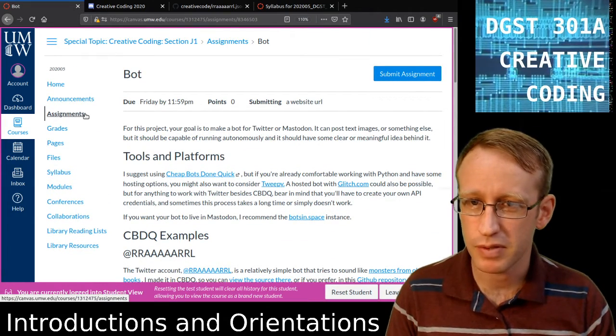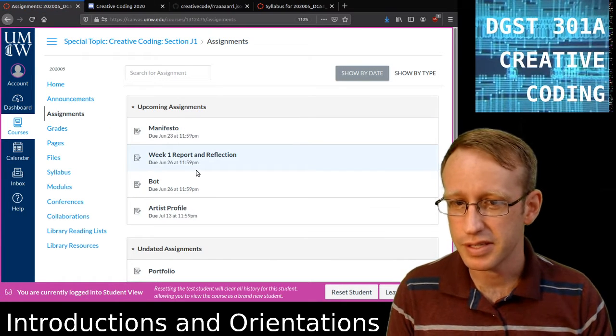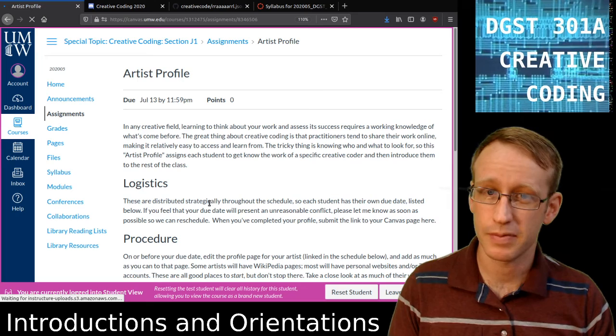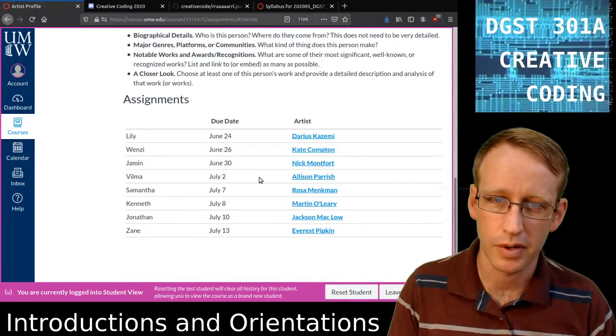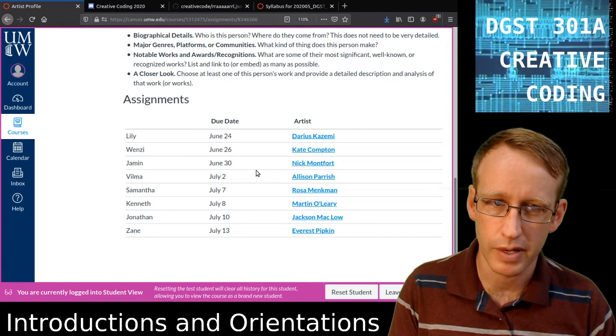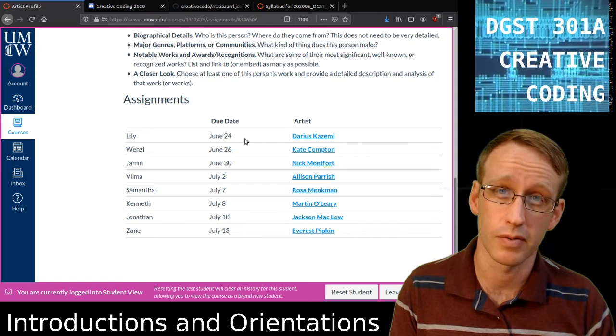The other thing that's happening this week for a couple people is the artist profile assignment. This is a staggered assignment which is due at different times for each of you. Each of you has your own due date. I've got a table here for who's doing it when. You should see a date, your name, and an artist that I would like for you to profile.